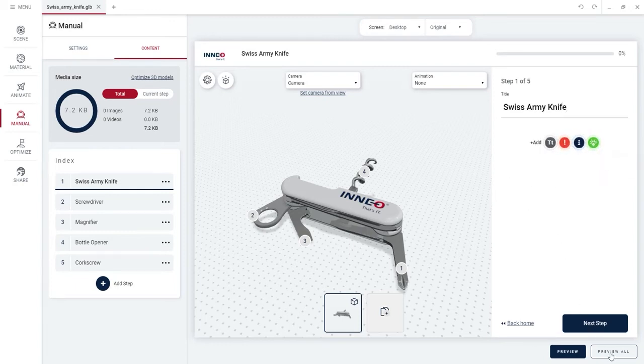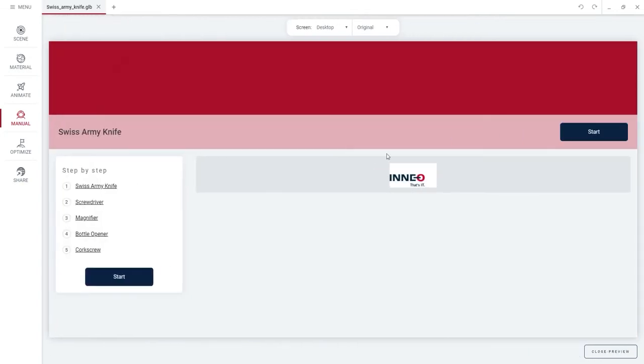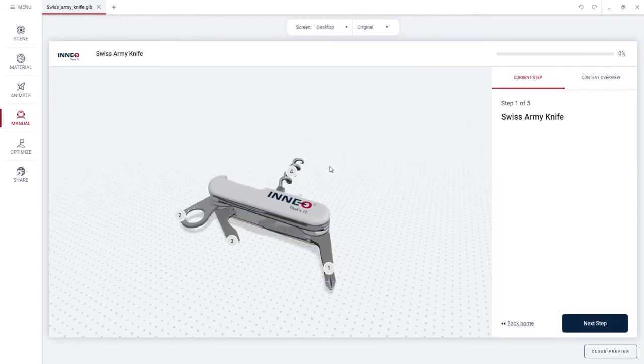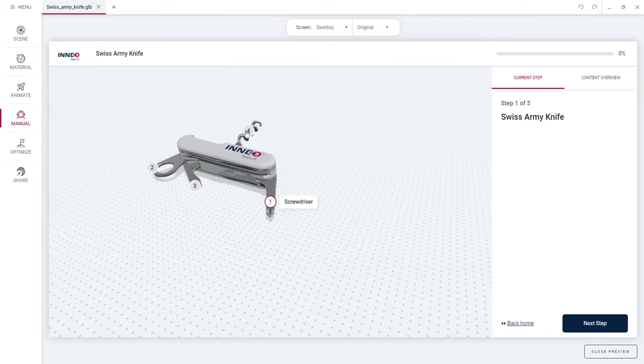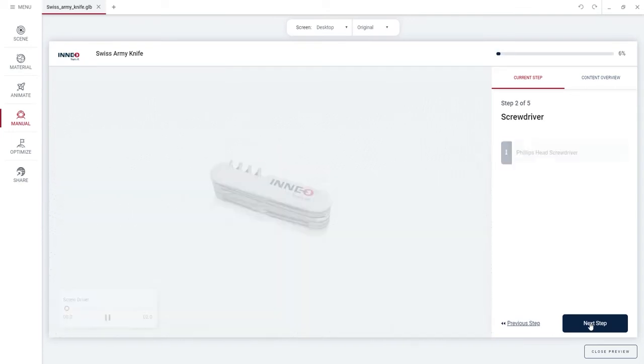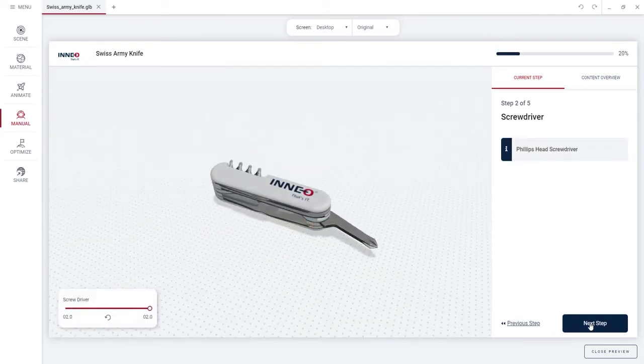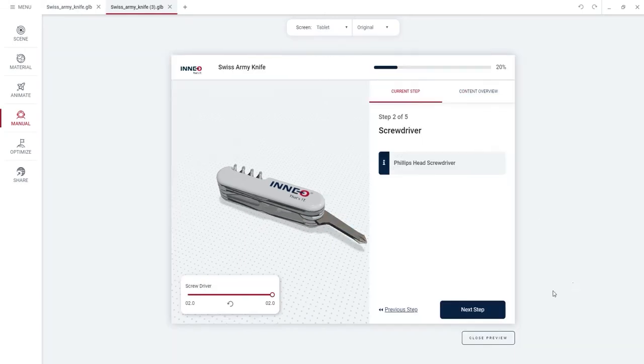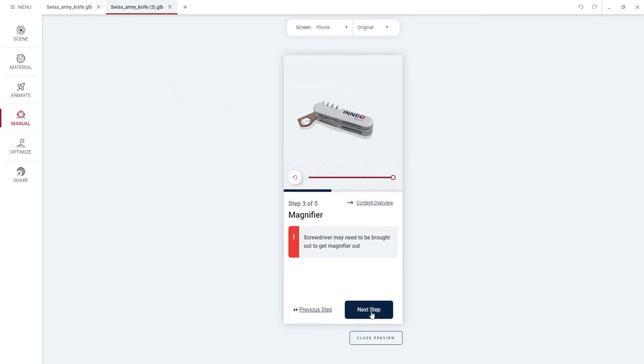When all the content has been added, the whole manual can be previewed. This can either be viewed how it would be on a desktop, or you can change the settings to view it on a tablet or a phone. So you'll be able to see how the data is presented to your users on these various types of devices.